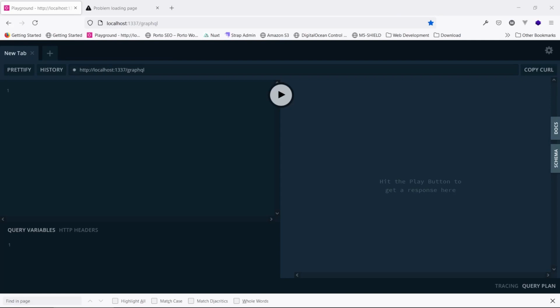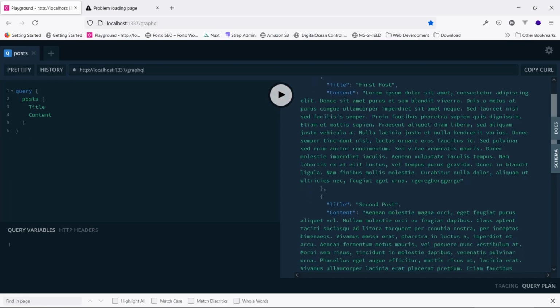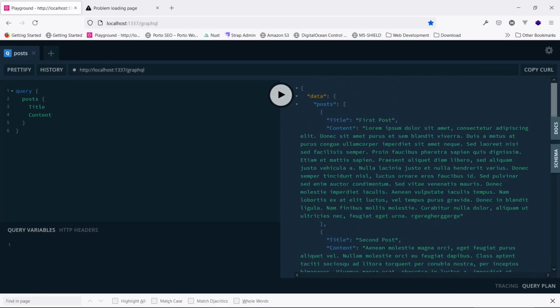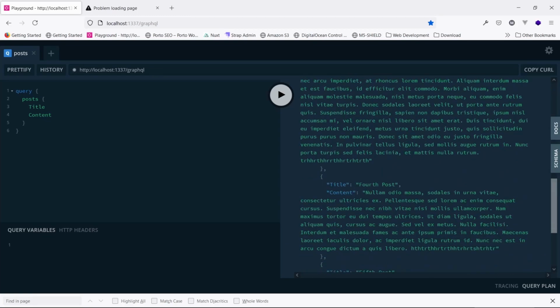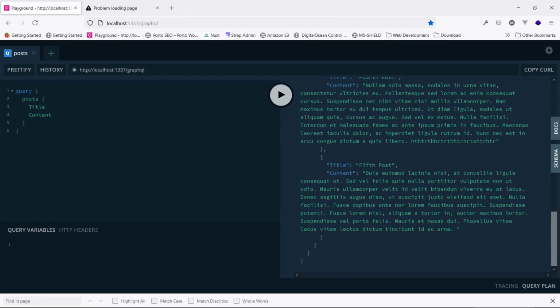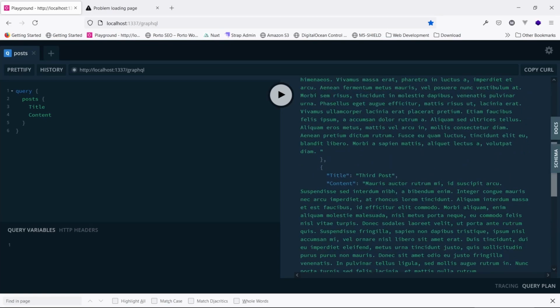So now what we're going to do is grab our list of data. So I'm going to grab my list of posts, and I'm going to grab the title field and the content. And so we have our list of posts, first post, second post, all the way to our 5th, along with its content.